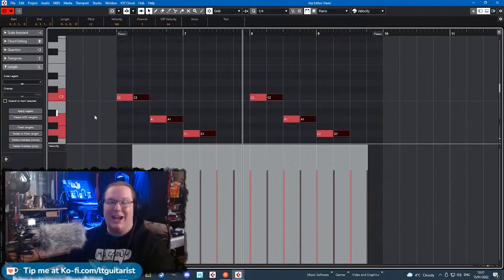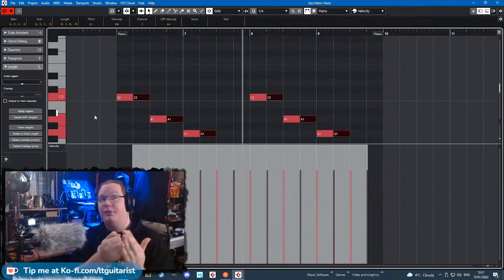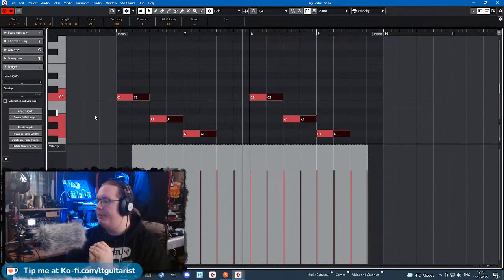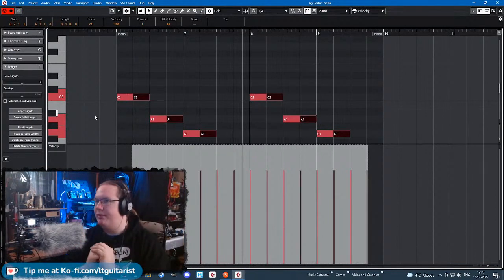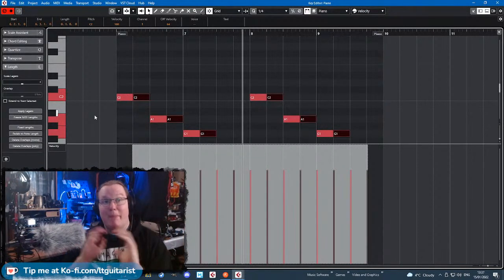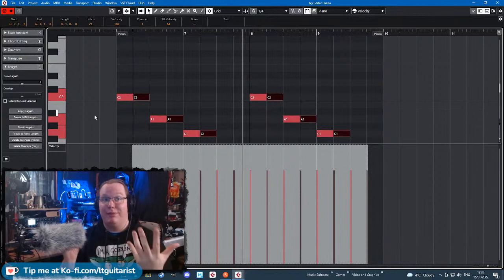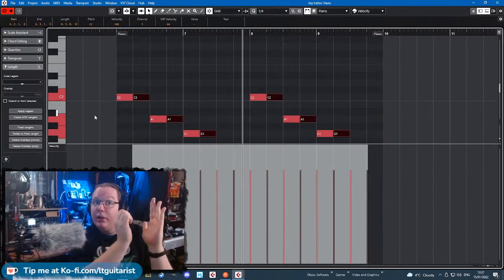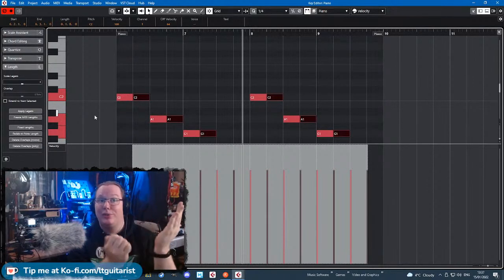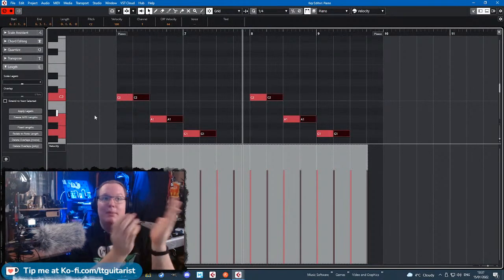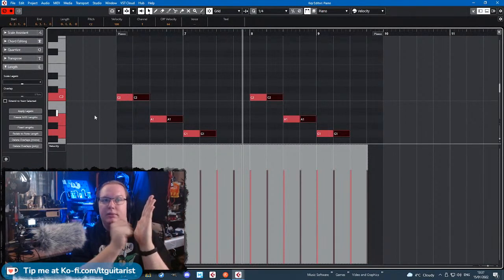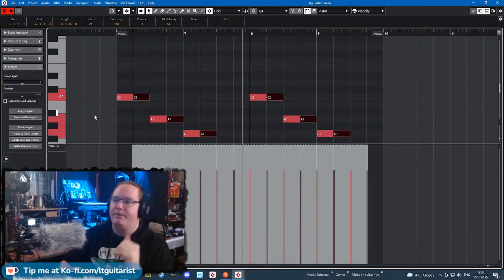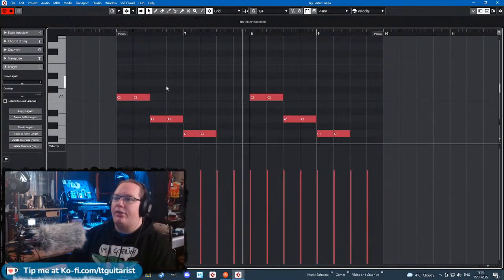Velocity is how hard or how soft you play something. It'll be more obvious when we come to play with some different instruments. The main thing that velocity dictates is the volume. So if I play something soft, it makes not much noise. If I play something hard, it makes noise. And you can do everything in between to get different volumes.